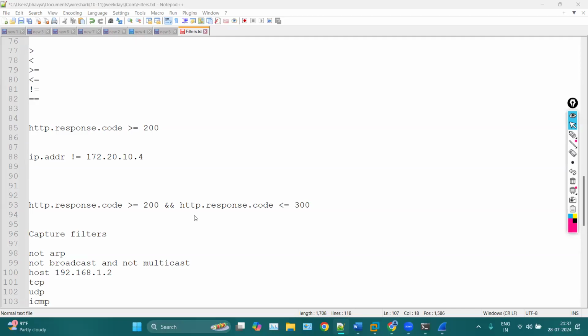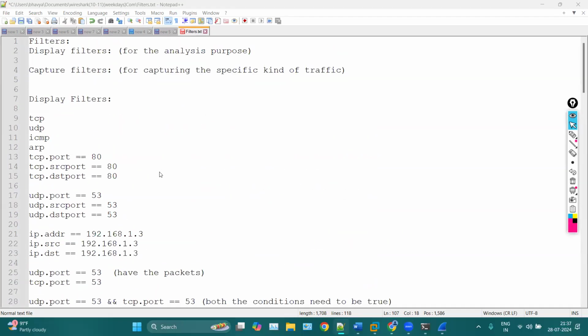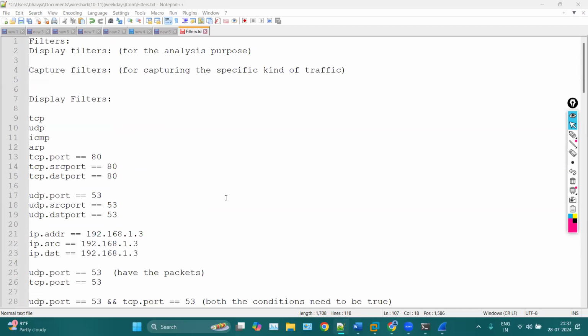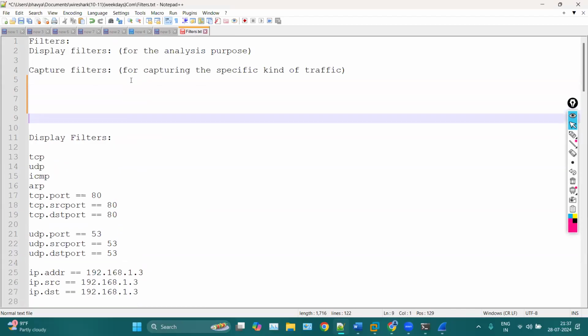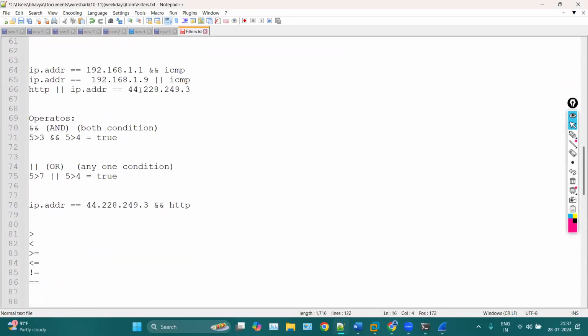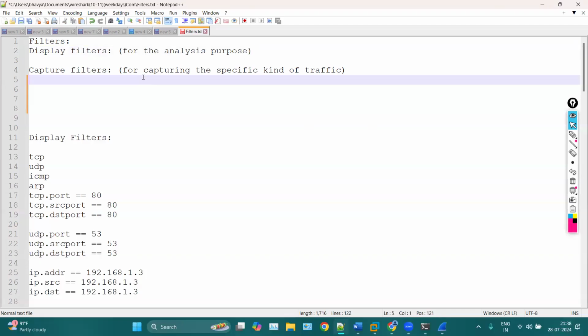So what we can do is discuss the display filters. Display filters are mainly for analysis purposes. This was capture filters; display filters we use for analyzing. Let's say I have many packets, all sorts of packets, TCP, UDP, every packet. Now let's say I just wanted to see the TCP packets in my network. So I can use a display filter. Display filter is mainly for analysis, and capture filter is mainly for capturing. That is the main difference.